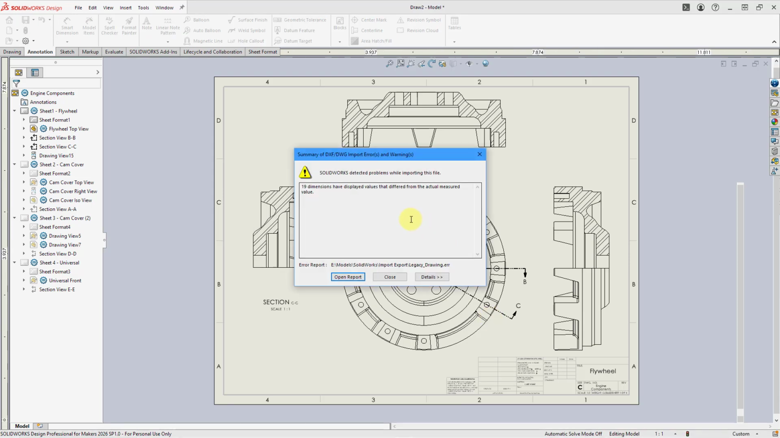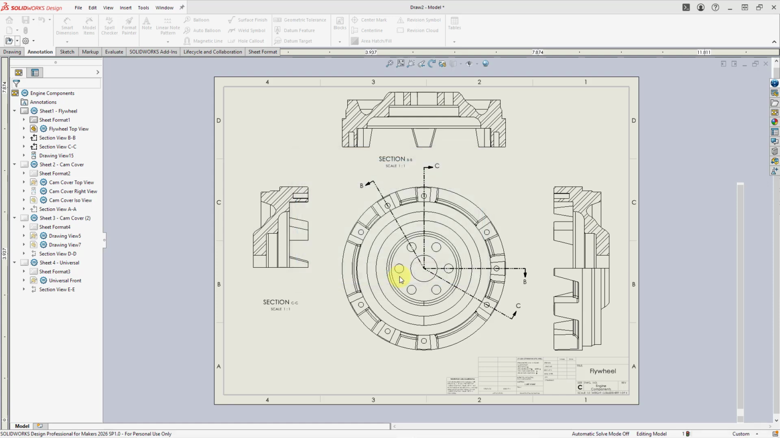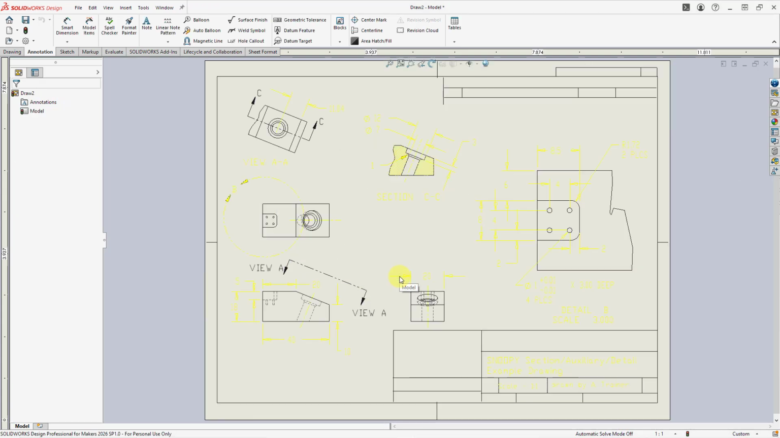And now we have an error that 19 dimensions have displayed values that differed from the actual measured value. That's not good, but let's click the Close button. And now we have the drawing brought in, and we can see that there are some issues. So for example, some of the different dimensions and notes and even some of the entities are showing up in a yellowish color. I want to change those.